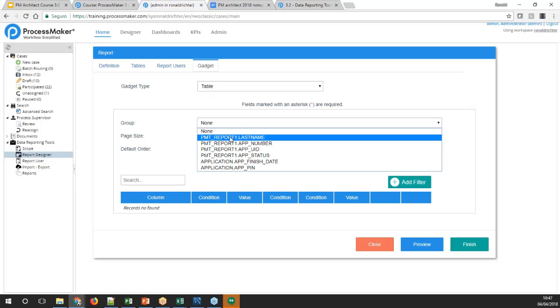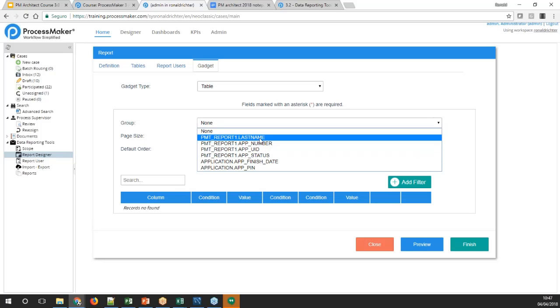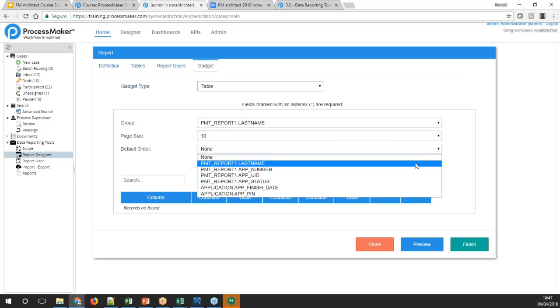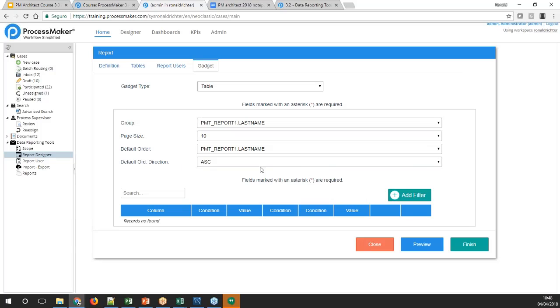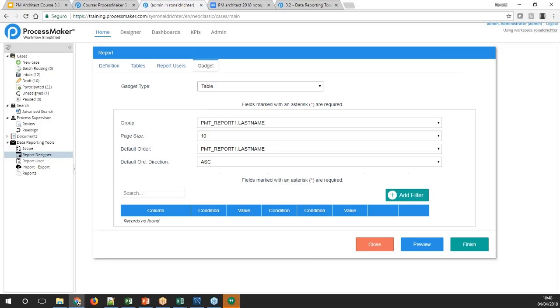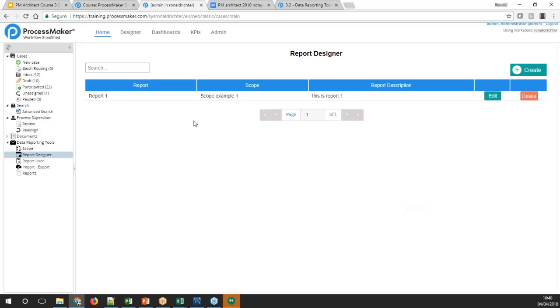I can tell which data will be grouped by. Say we can use last name, page size, and the default order to be last name. Okay, send them. You can also add a filter. Take a look at the preview. There it is, I have this table in the gadget. Finish this. There's my report.